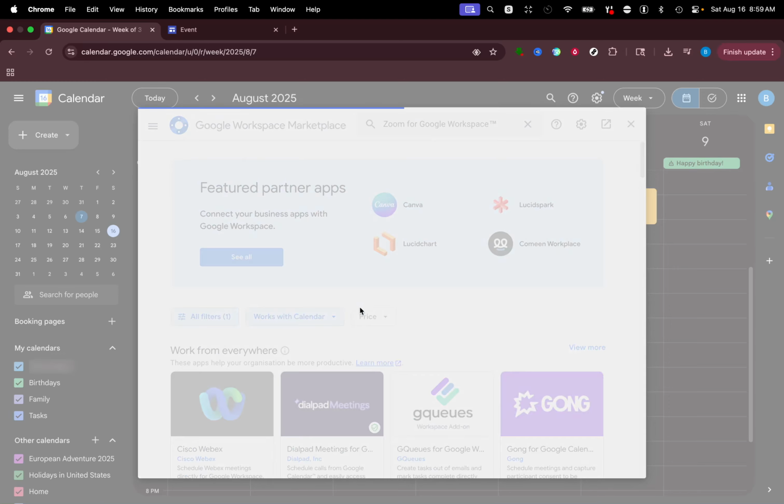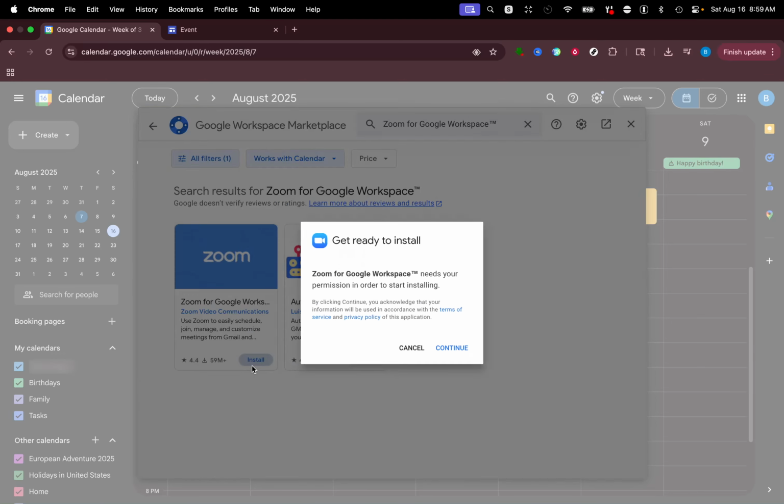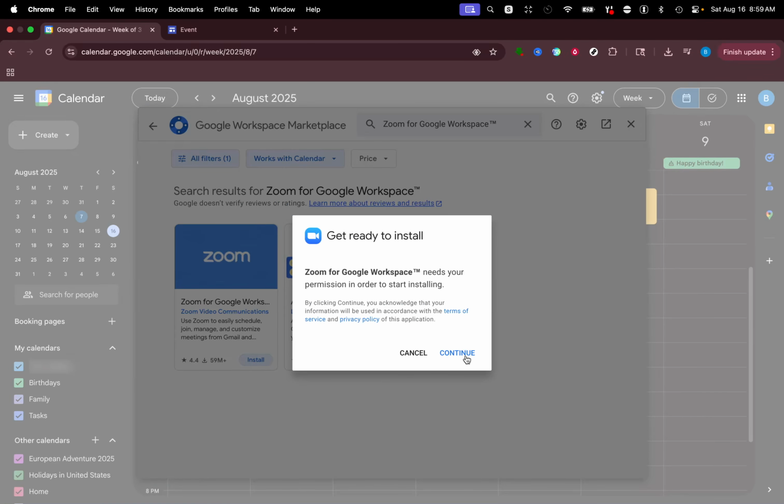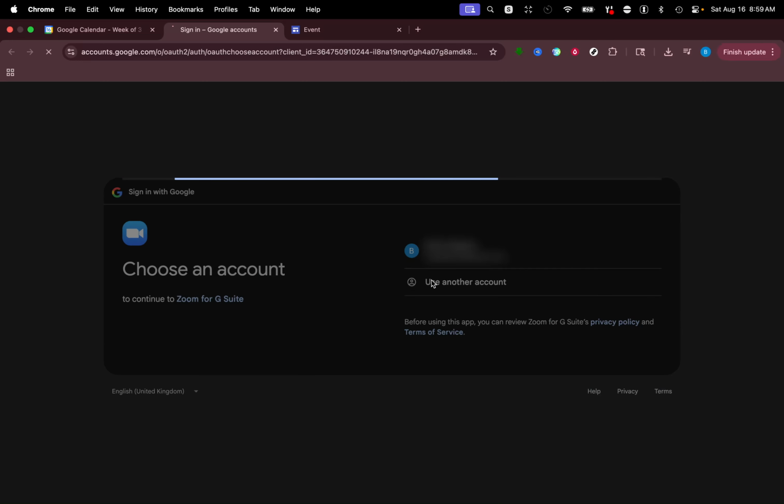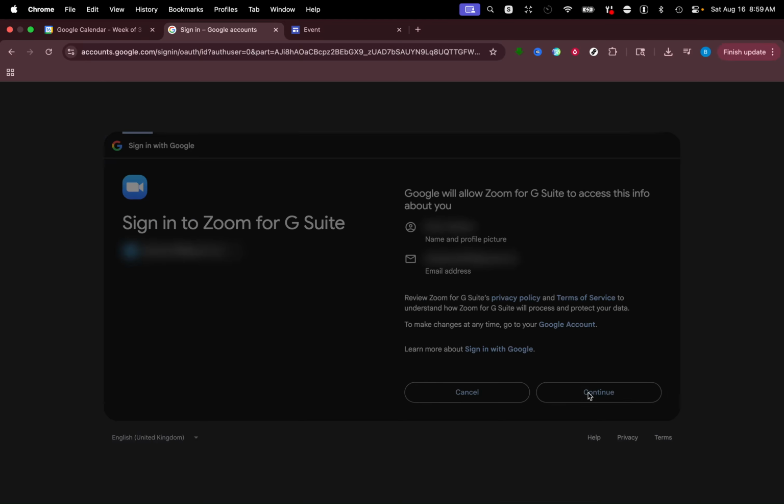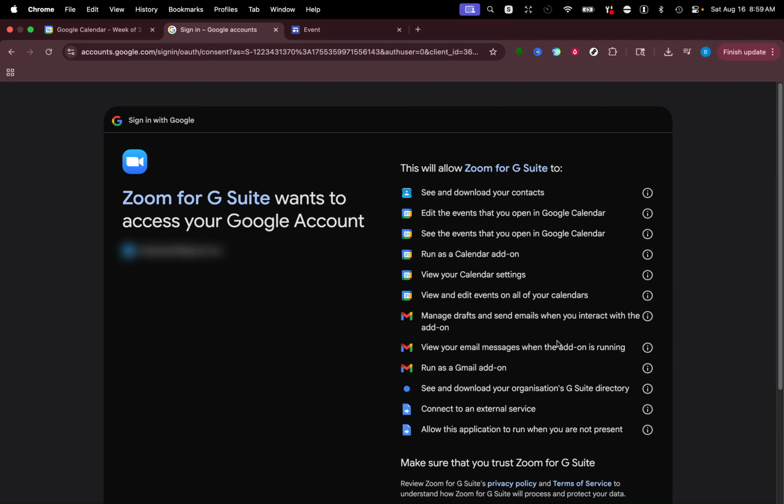Once you find the add-on, click on it and select Install to begin the installation process. Confirm your choice by clicking Continue. This action will prompt a dialog box where you'll need to choose the Google account you're using with Google Calendar. Select the appropriate account and then hit Continue to proceed. You'll see a list of permissions that the Zoom add-on requires in order to function effectively. Make sure to scroll down, review them, and then click on Allow to grant these permissions. Once you've done this, you'll simply need to click Done.